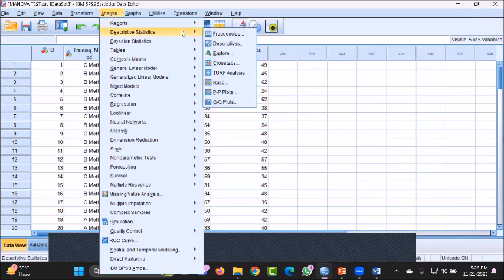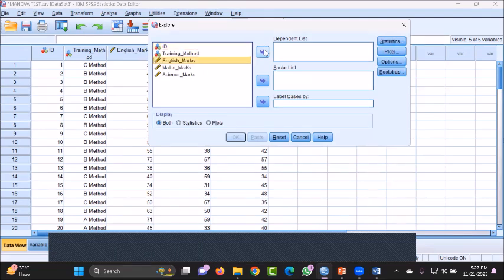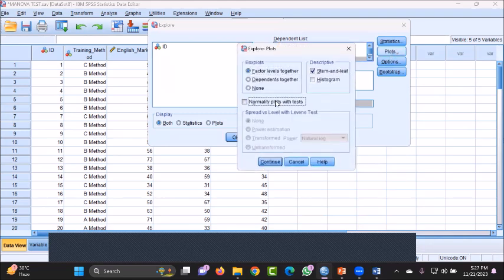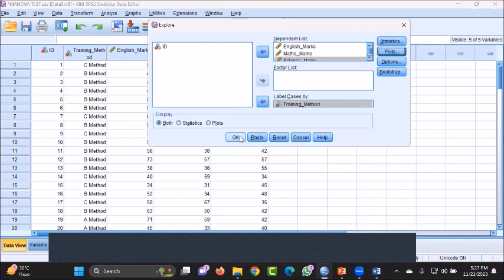I'll just show you once again. Analyze, Descriptive Statistics, Explore. In this, we can select each individually: English, maths, and science. Three variables we want to see. And if you want to see in terms of training methods, you can select label cases by. Then Plots, normality plots with tests, and click Continue. Click OK.